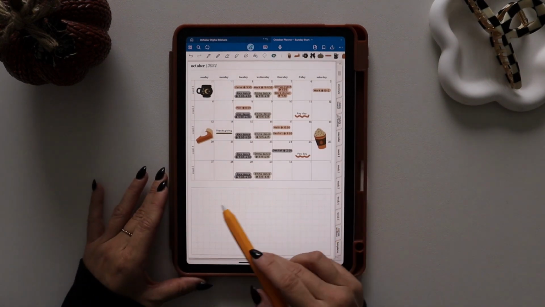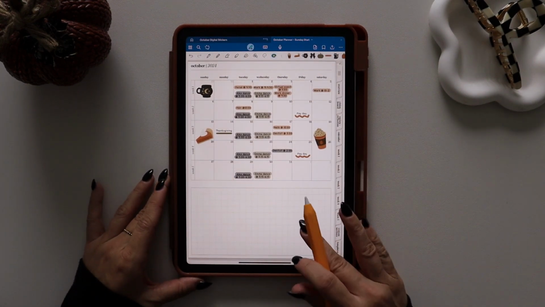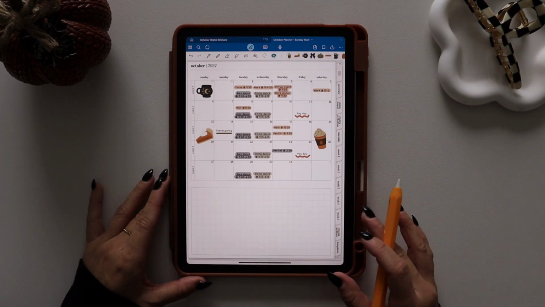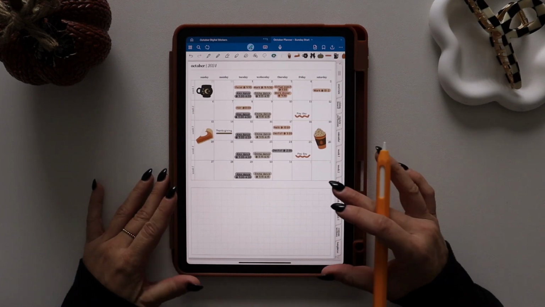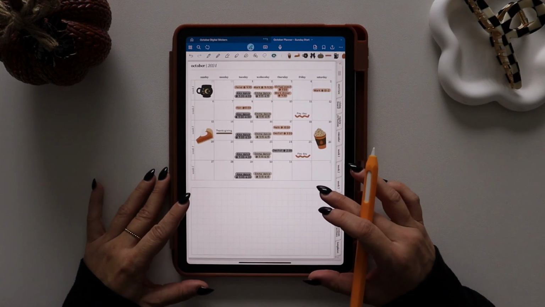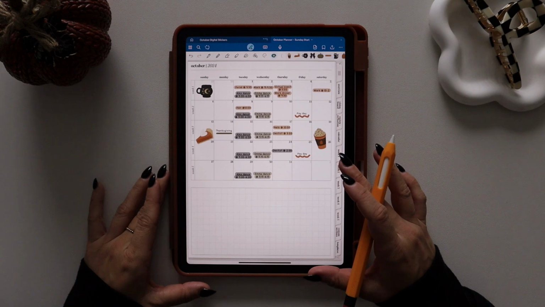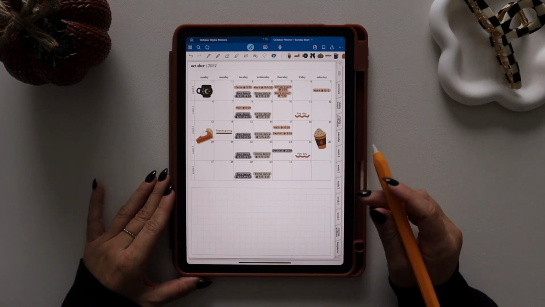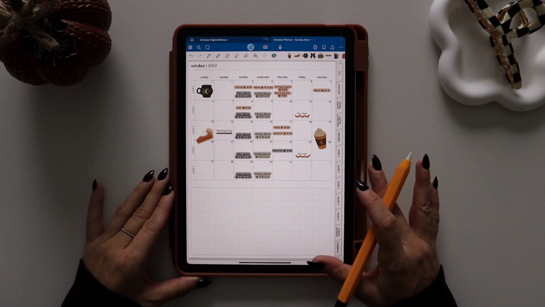And then sometimes I'll add little to-dos or notes down in here, or you could even make like a little collage if you felt like it. I usually do write to-dos, but this month, like I said, my main focus is on the 2025 planner, so I'm just gonna leave it empty.